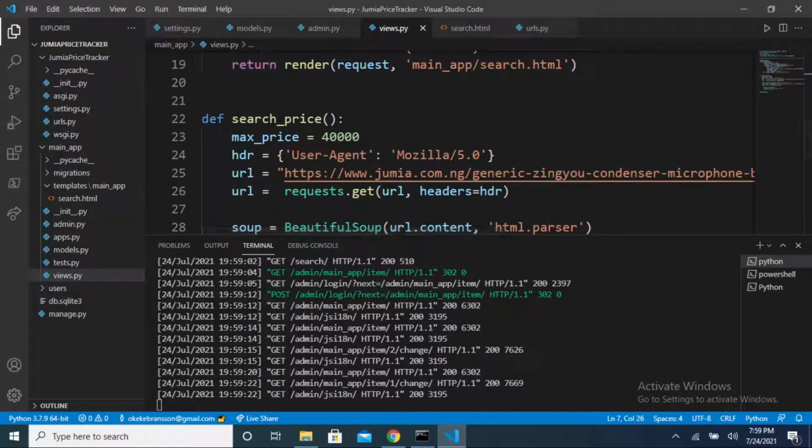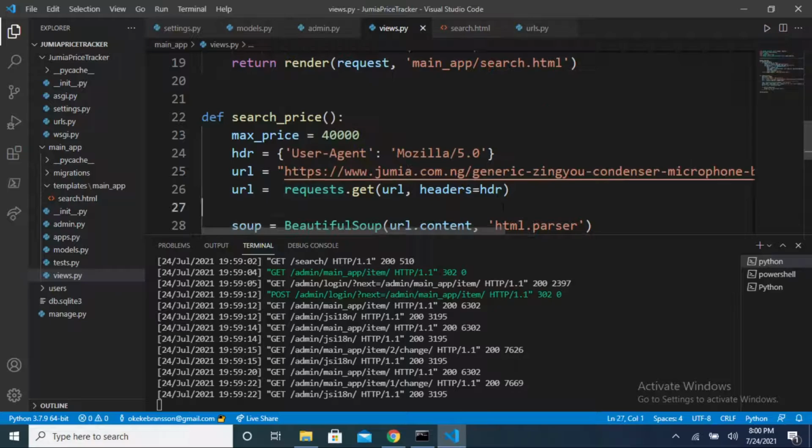How we can do that is we're basically going to make a few changes here. The first thing I'm going to do is remove this URL here, or remove everything.